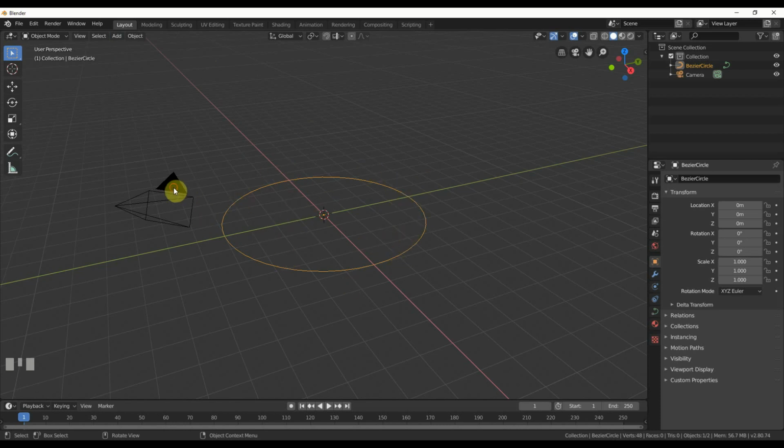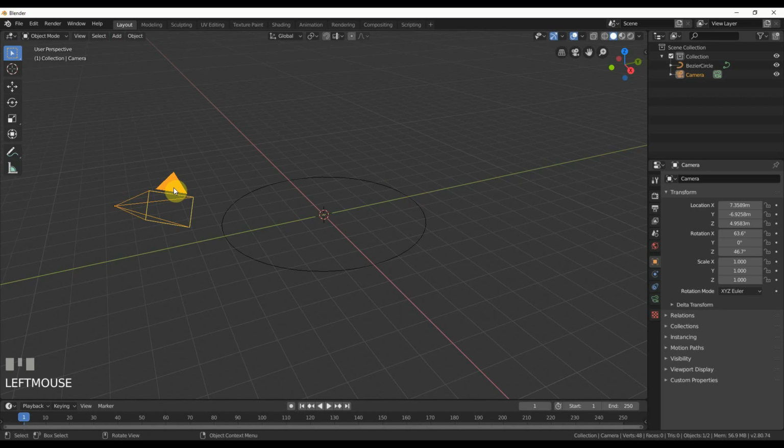So what I'll do is I'll select the camera and I'll zero it out. Not a completely necessary step, but I liked it because it keeps everything clean. So I'm going to hit Alt R to clear the rotation and Alt G to clear the location. So clear the rotation, location.